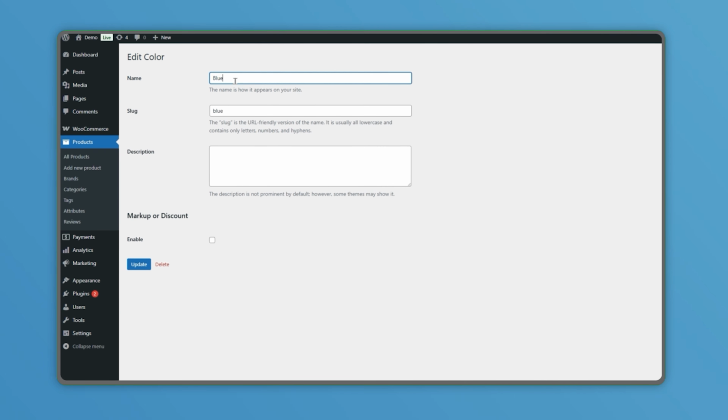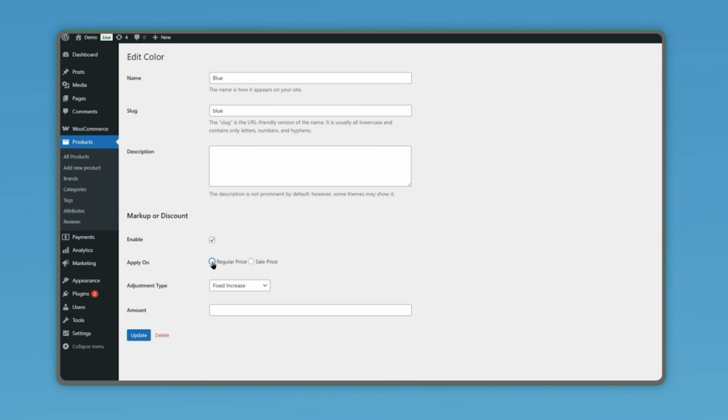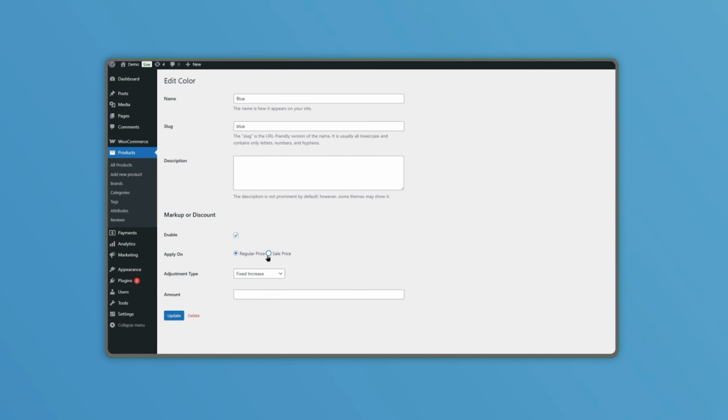Add a name that will appear on your site. Add slug and description. Choose to enable or disable price markup or discounts. Choose to apply price to sale or regular prices. Finally, choose the adjustment type and enter the amount for the markup, discount, or fixed price.